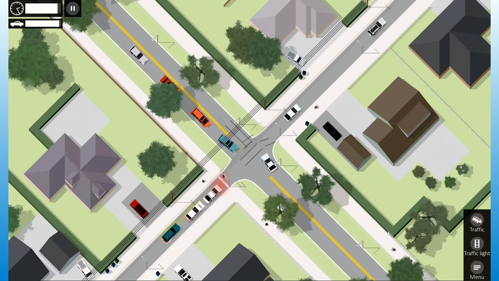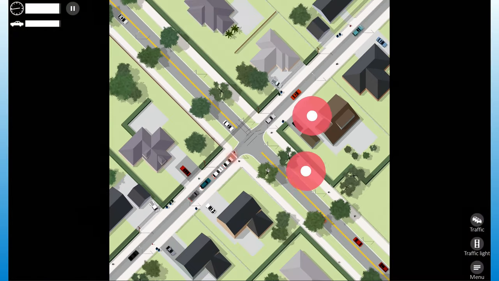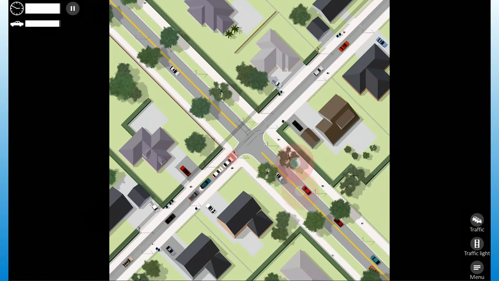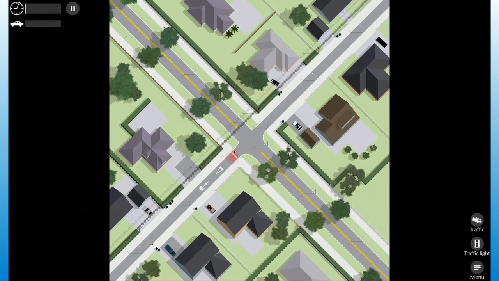There we go. Now they're sorting themselves out when they're actually on the intersection. It's only the people from this lane, this one here, that I've got to deal with. So you can pinch in and out, that's pretty cool. Oh, look at that, we can see the whole map there. Yay! Oh, game over. The target score was 22 and we got 21. Right, we know what we're doing now. Let's go again.